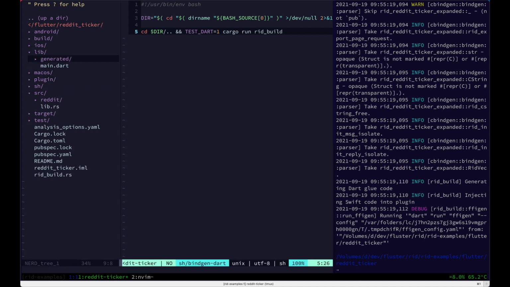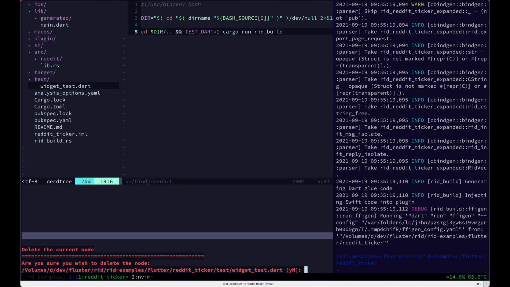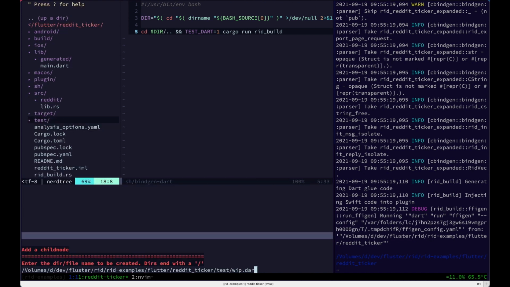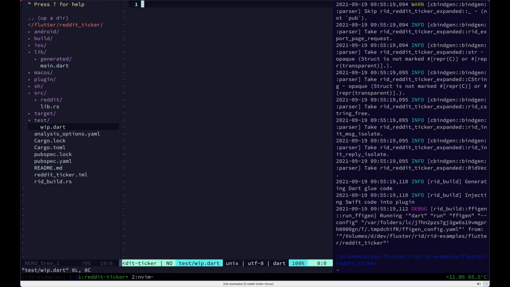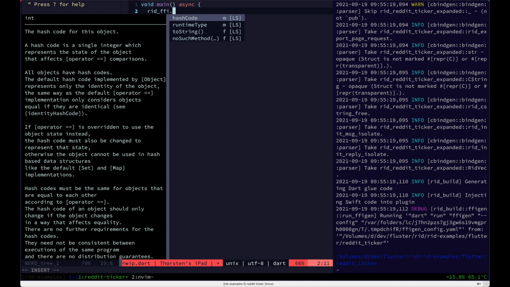Okay, so now we got that, and what we now want to do is create a test file that basically contains the main function. So we don't need this one for now, and we're just going to add something called wip.dart, meaning work in progress, right? So we're going to have a main function, and that's going to be async, and all it's going to do is call that function we just created, the export page, right?